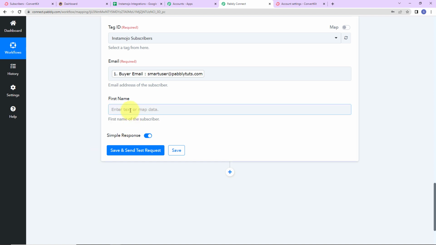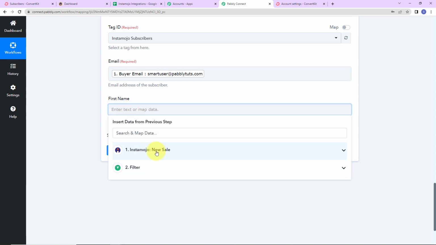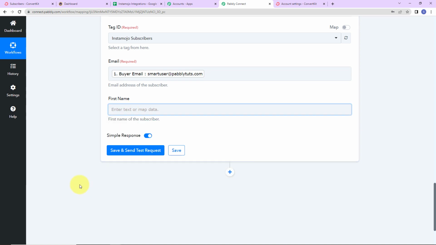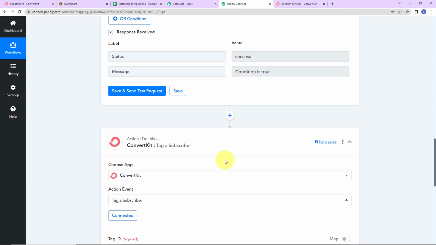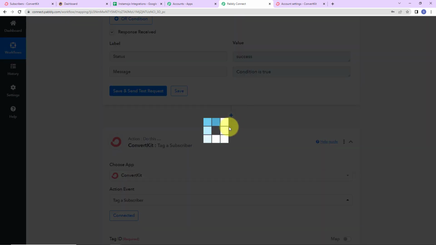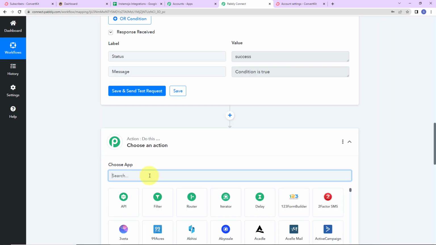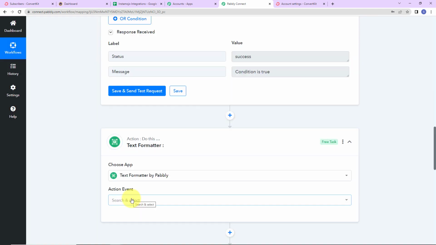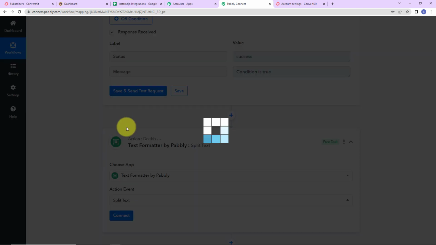Now here we have to map the first name, but in the previous step, we have received the information as the complete name. Now we have to split the name. To do the same, I'm going to add another action step where I'm going to choose a feature by Pabbly, which is text formatter. Here it is. Now the action event here would be to split text.